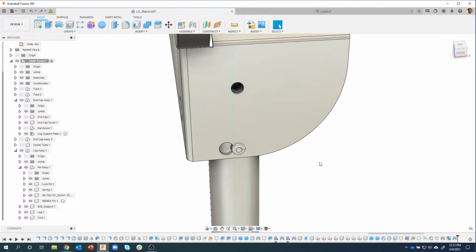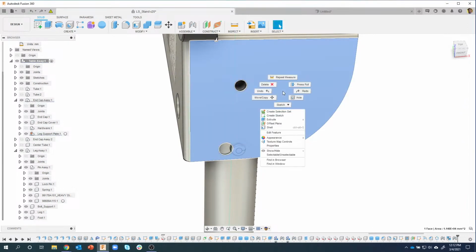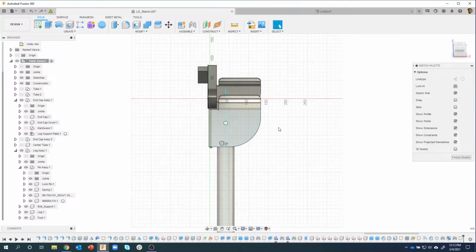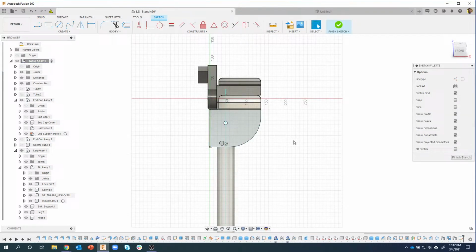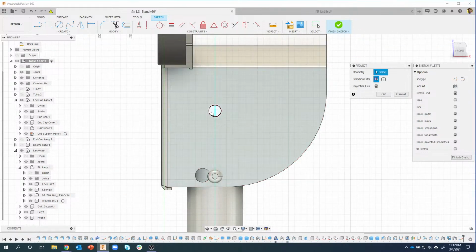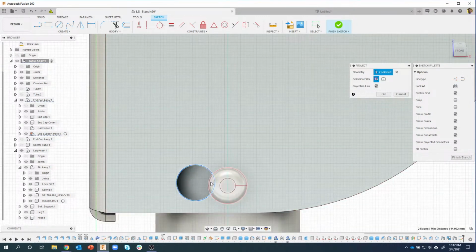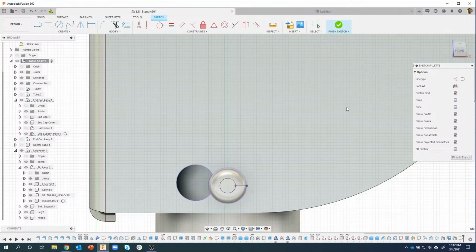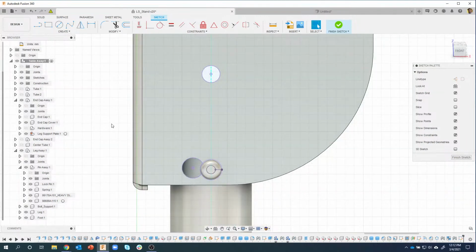So what I'm going to do is let's just create a sketch. So I'm going to say create sketch on this angled face, and I'm going to project some geometry. So let's project maybe like this hole here. We'll project that hole there, and let's just do that guy there. Okay, so we just projected some geometry.